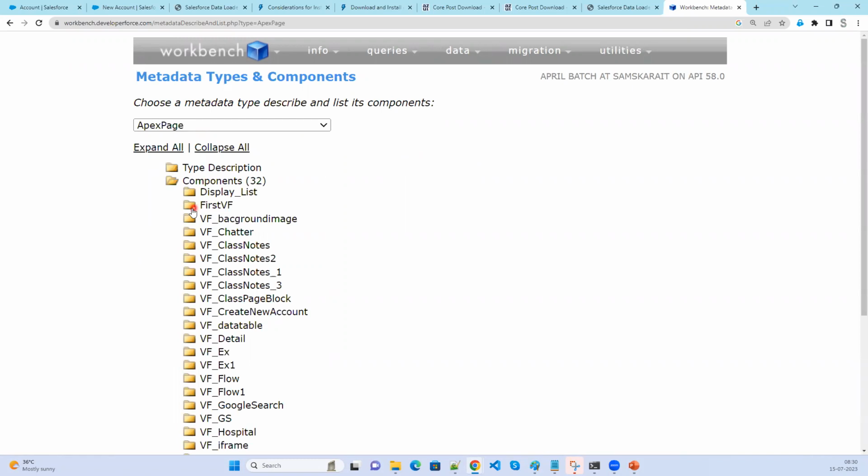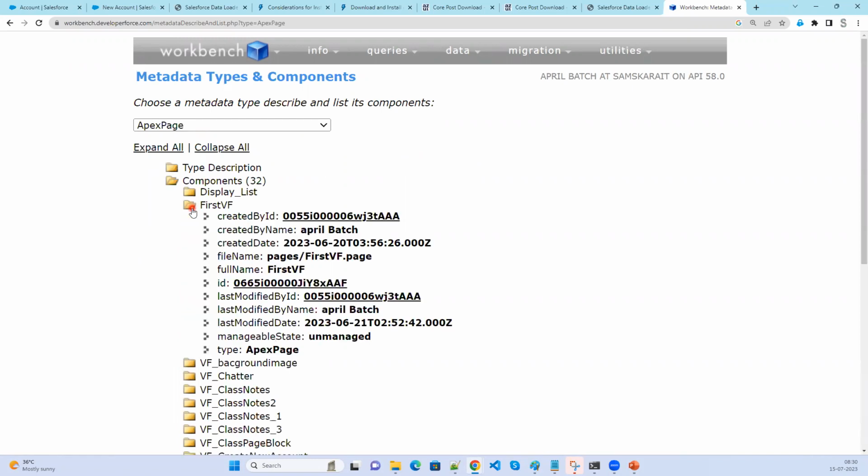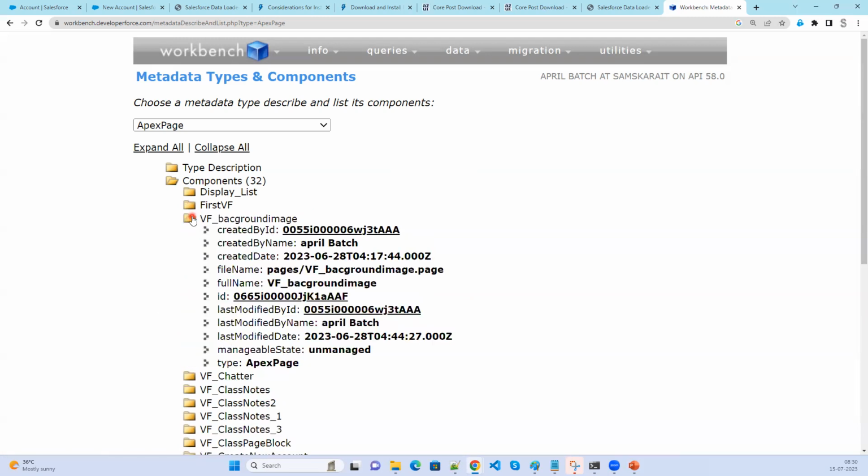Now if you click on this first VF, what is the first VF? Who created it? This person created it, in the June month. What is the file name? FirstVF.page. What is the full name? FirstVF. This is the ID of this Visualforce page. Who last modified it? This is the person. Last modified details, and manageable state is unmanaged, right? And the type is Apex page. Like this, it is going to give you the information about each Visualforce page.